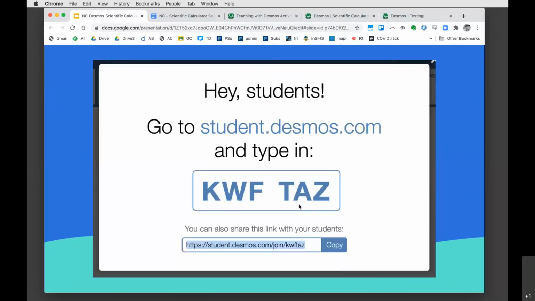So if your last name begins with an M, open a new tab and go to student.desmos.com and type in that little code right there. It's going to ask you if you want to log in. You can if you want. If you have a Google login, you can use that. You do not have to log in. Essentially, if a student or a teacher or anybody is logged in when they're doing an activity like this, it just means that it's going to save their progress.